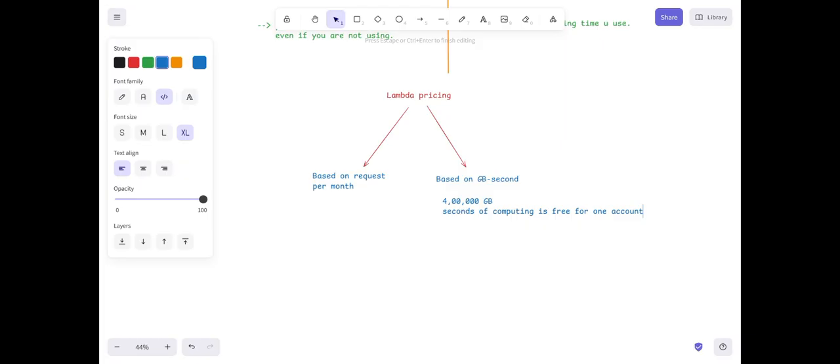Okay, so if you create one account, based on this 4 lakhs GB seconds, it is free. If you used for 4 lakhs seconds, then it is free for you. After that, if you're using Lambda, then they are going to charge you. Understood?